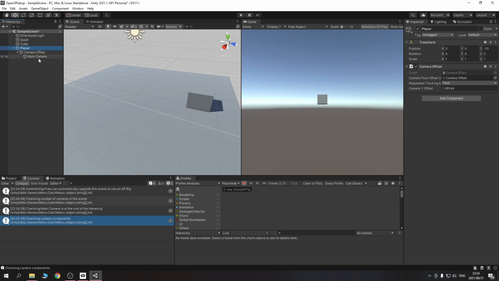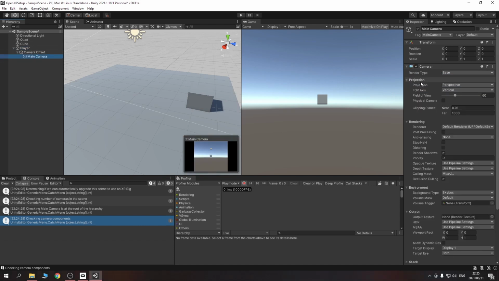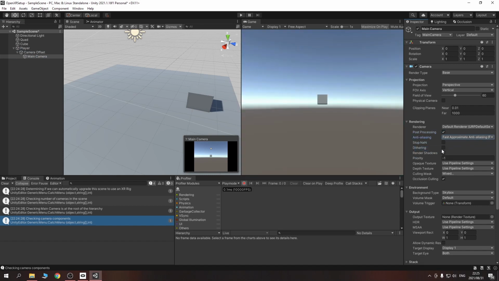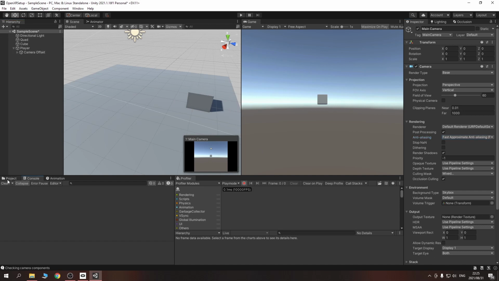Then we can go to our camera offset, our main camera, and turn the post processing on, change that to FXAA, and then leave everything as it is, and we just use our pipeline settings for all the other stuff. Okay, epic. So now that we have post-processing and stuff like that affecting the camera, we can actually set up our hands.